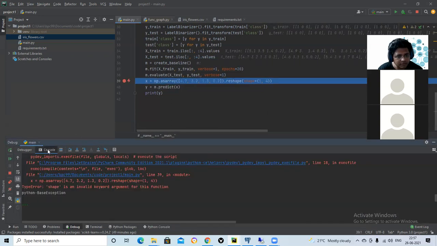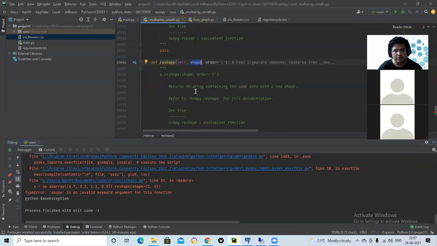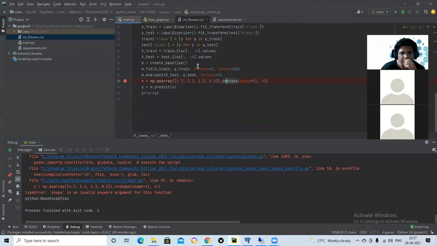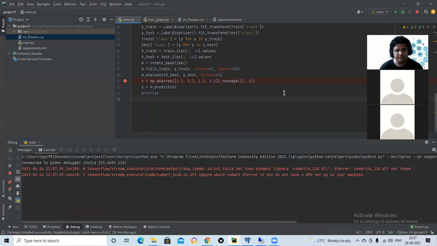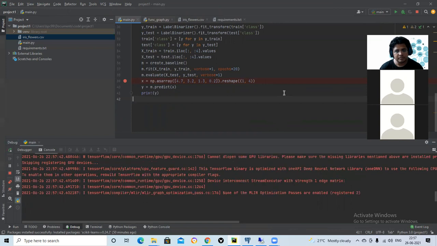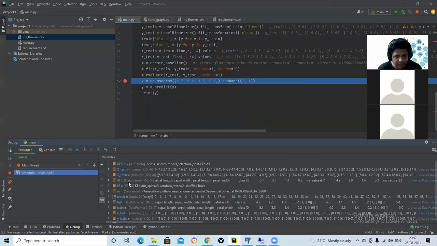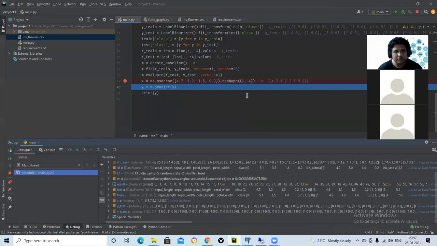What happened? Shape is an invalid keyword for this function. Okay, so now X is 1,4. So this will work.